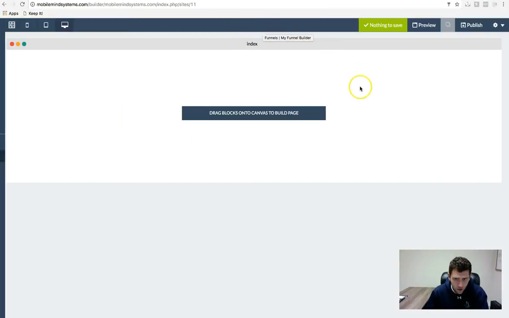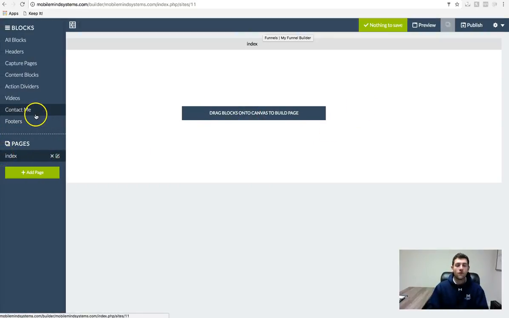So first things first, super simple. Drag blocks onto the canvas to build the page. Scroll over here. Now, guys, what I recommend before you start building, always, is to tell the system what you want the page name to be. Right now it just says index. What that means is it's going to be your subdomain .mobilemindsystems.com/ and then it's going to be that little text right here.